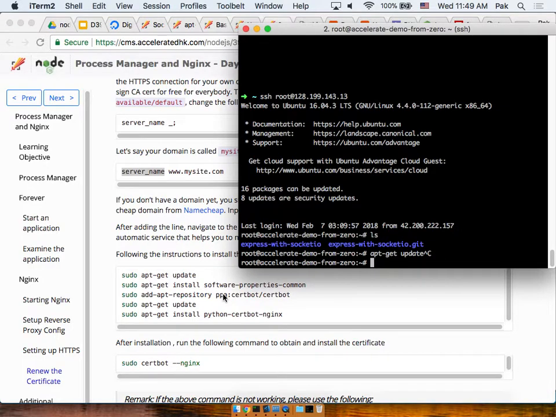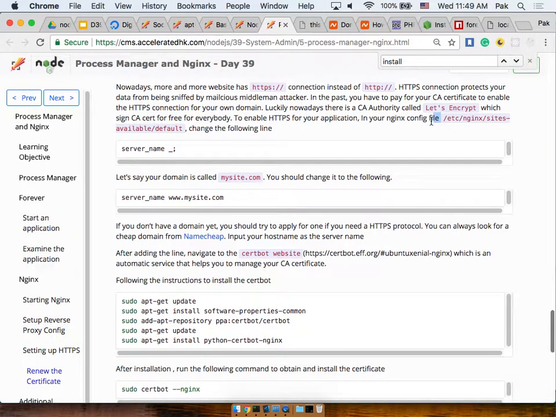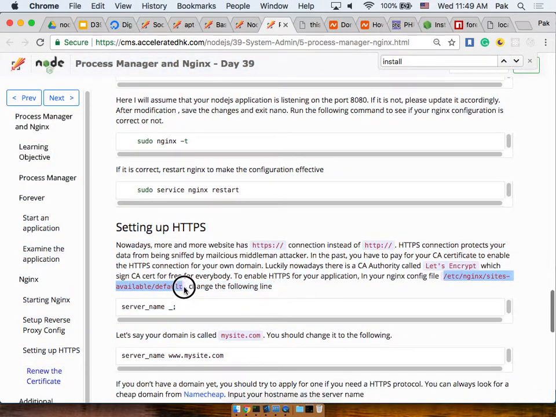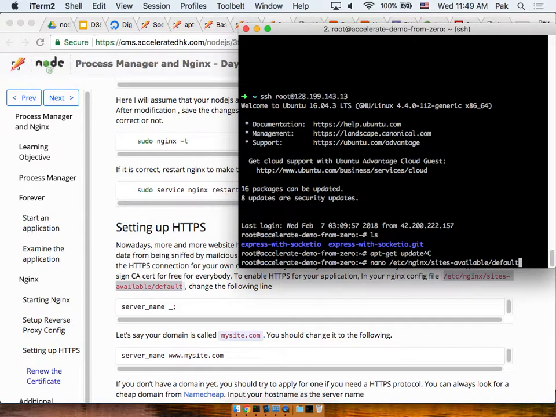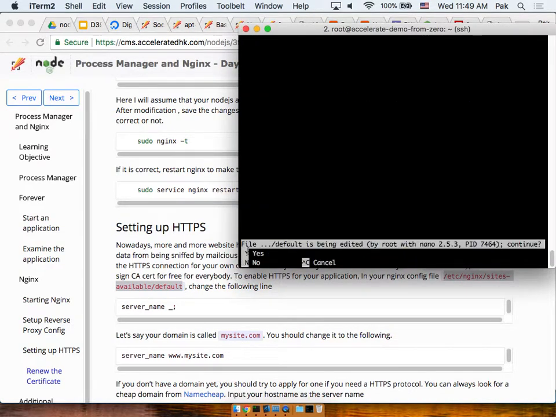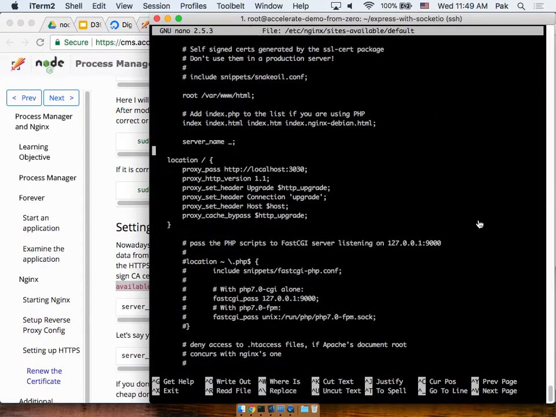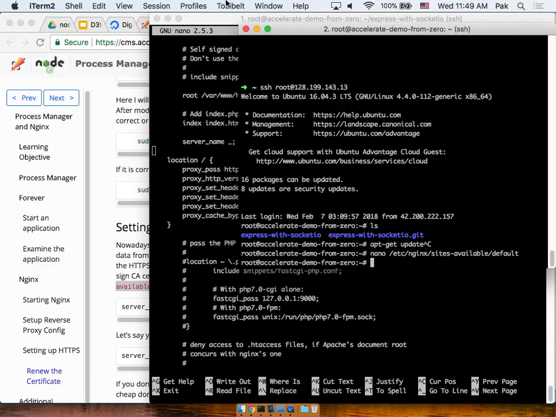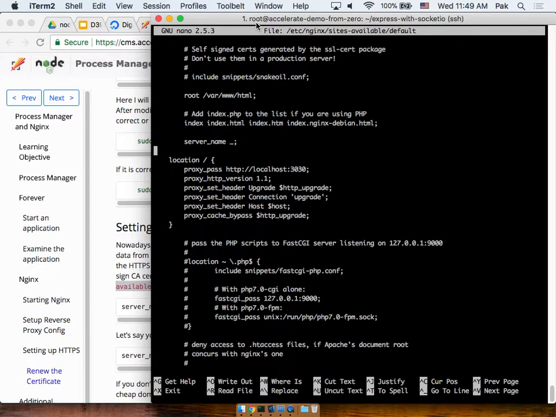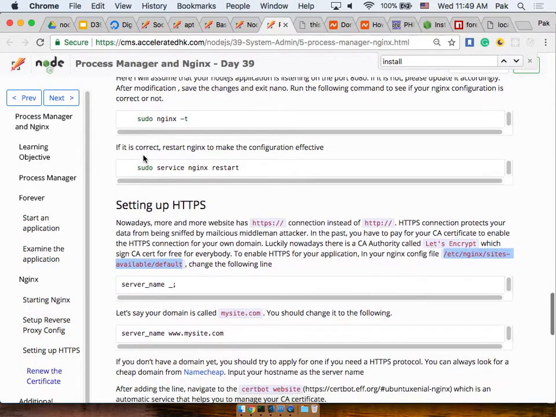And then we go back to the Nginx configuration. Okay, I couldn't find it. Just copy and paste. nano. Oops, it's being edited. Oh, I'm editing in another console. Okay, so I'm editing the Nginx configuration file.